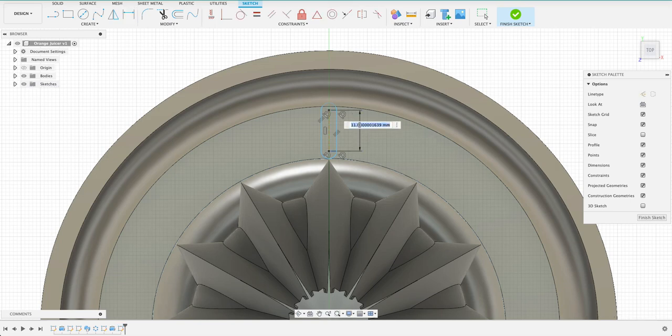So we see that's 11. Let's maybe make that 9. And we'll move this down a bit. I think 9 is still a bit long. We'll go with 7.